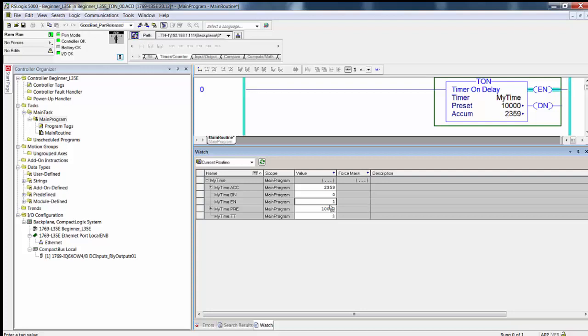It's accumulating. The enable bit is on, the timer timing bit is on, and when it gets to 10 seconds, the timer timing bit is off. It's still enabled, but the done bit is on. Now it's still enabled because this is an unconditional rung. The rung is still enabled.